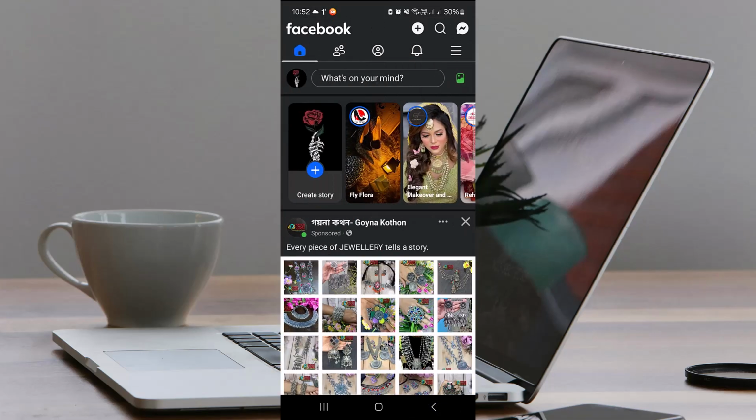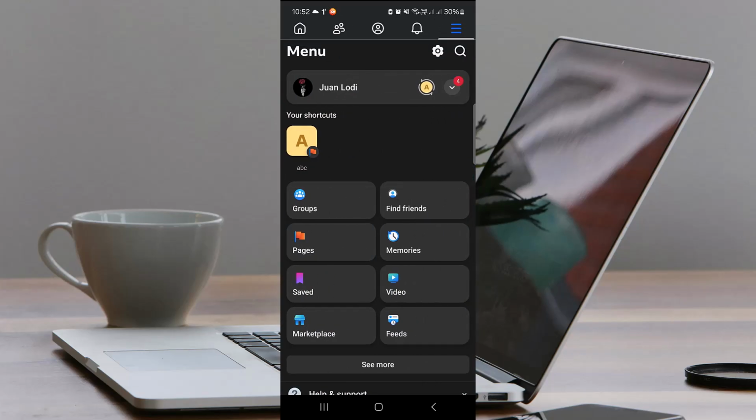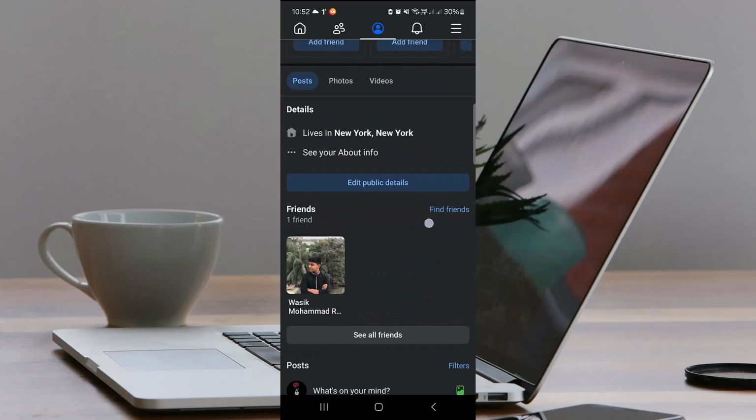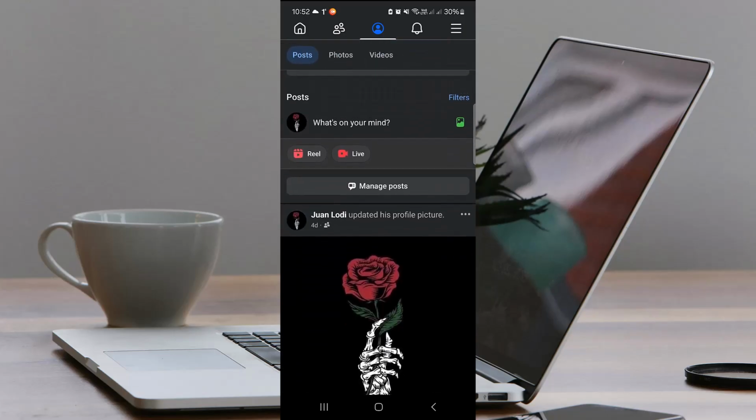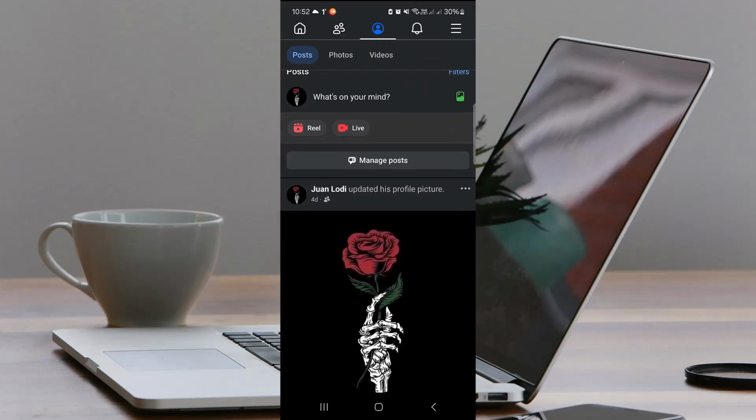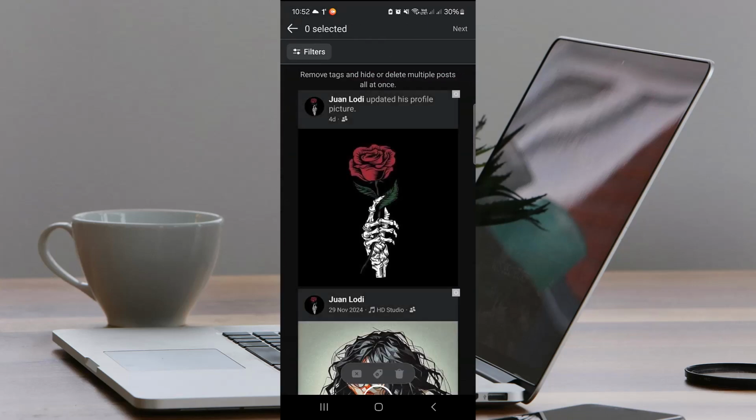So here's my homepage. As you currently see, you have to just head over to the three lines on the top right. Now go to your profile. Now scroll down, and here you will see all of your posts. Tap on Manage Posts, and here just select the post you want.